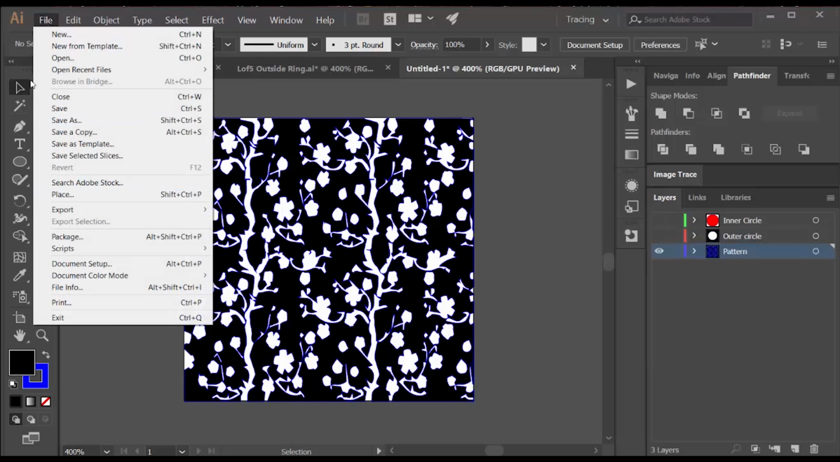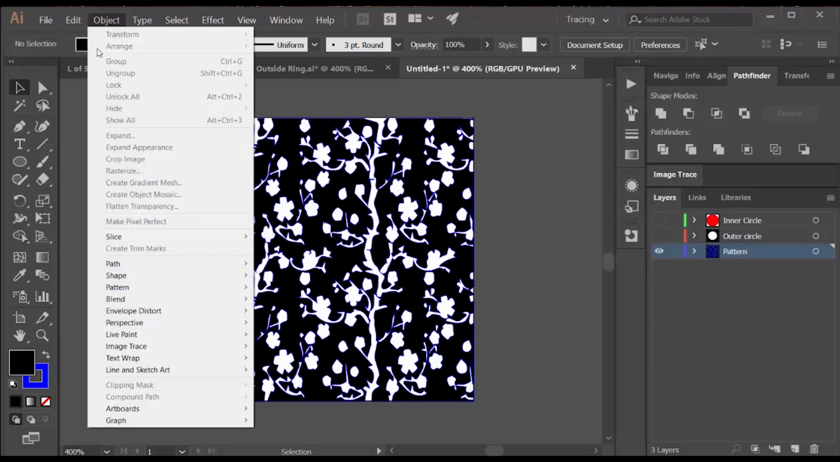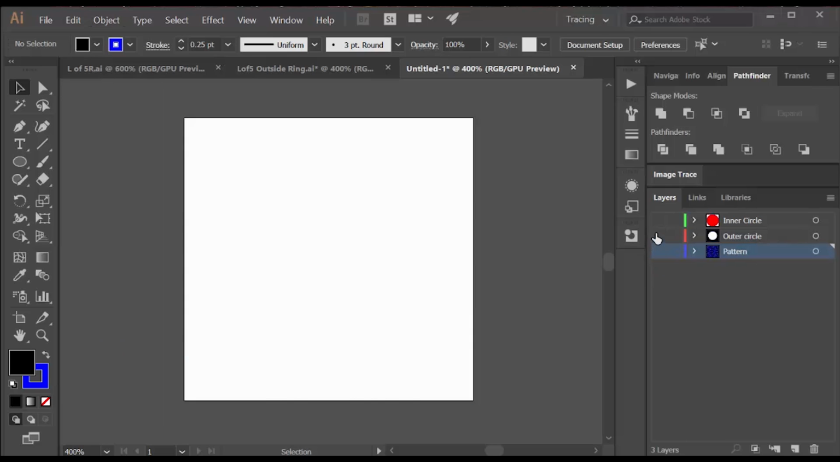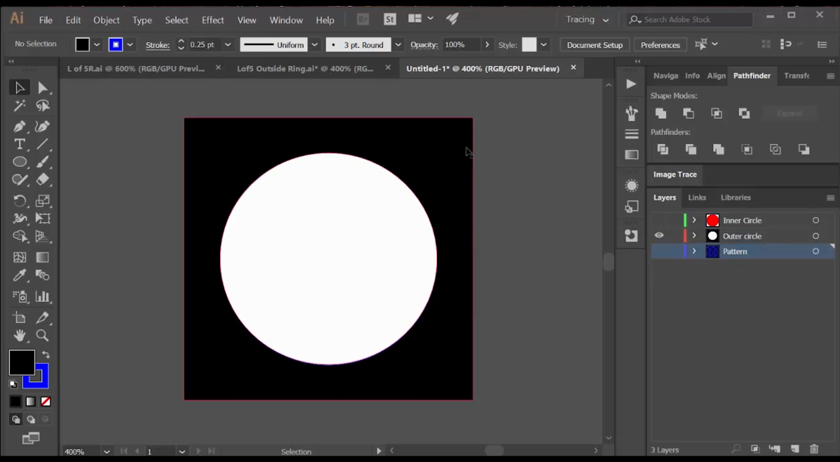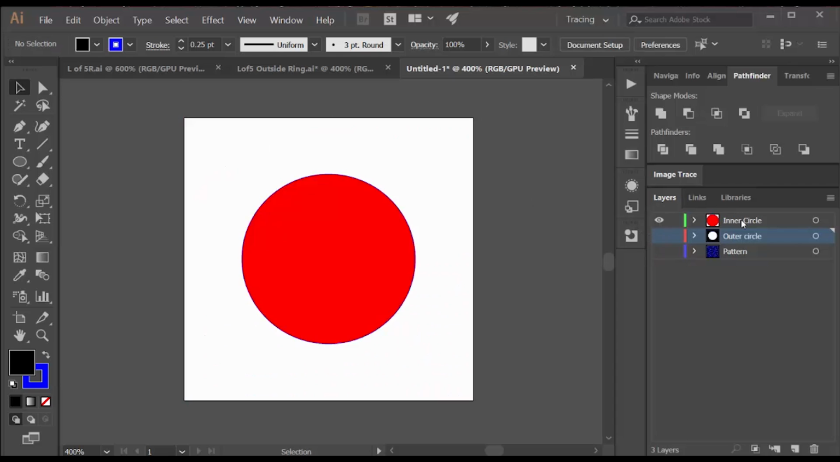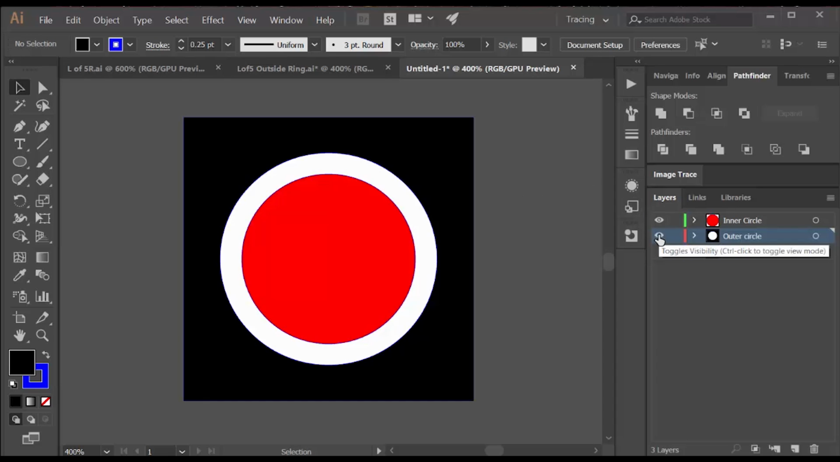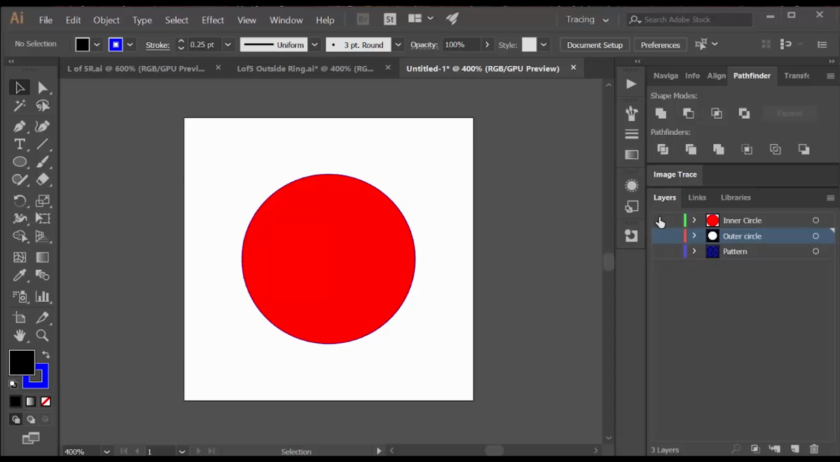First, I found an image that I liked of blossoms, and I turned that into an illustration by saying image trace, make and expand. Then on another layer, I make a square, and I put a circle on it, and I say pathfinder minus front, and I punch that circle out of the square. On a third layer, I create a circle with a diameter of the inside of the ring. So there's the ring when I put those two layers on together.